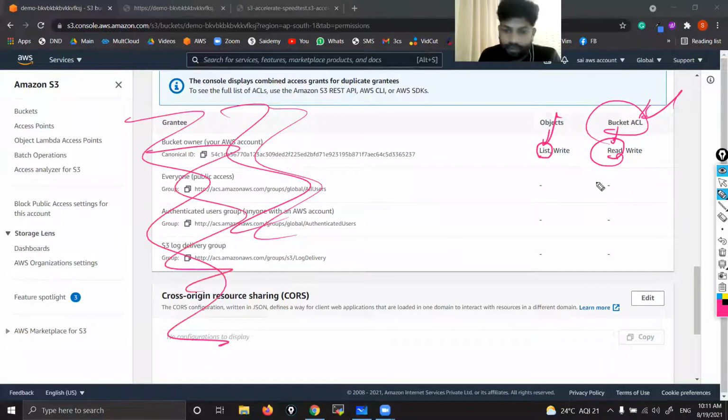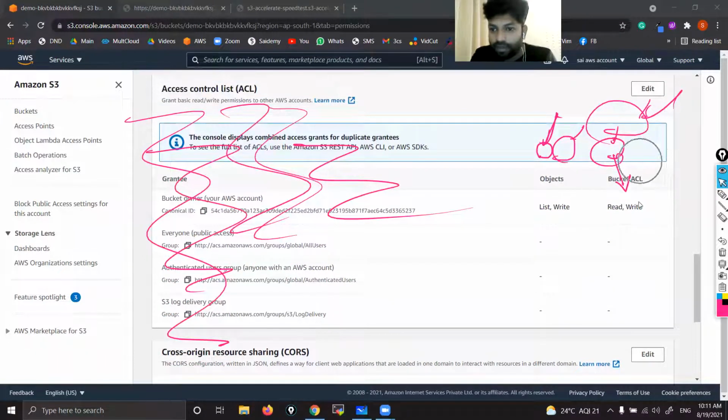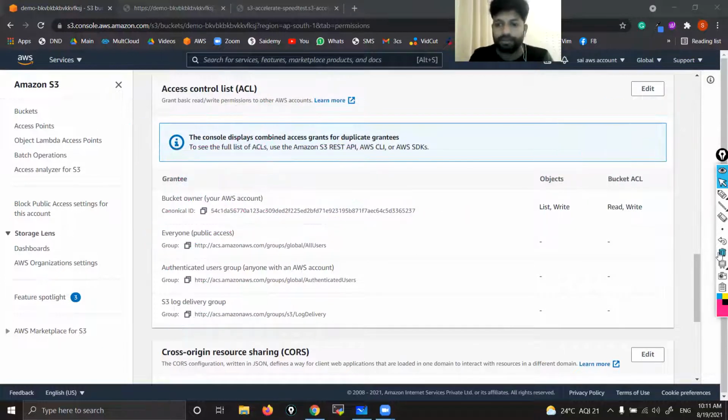Now I am seeing this because I have read access. I can see the list of objects because I have this permission. I can delete objects because I have write permission. I can edit this permission by clicking the edit option here, because I have write permission. So one is for objects, one is for permissions. I got confused. Thank you.